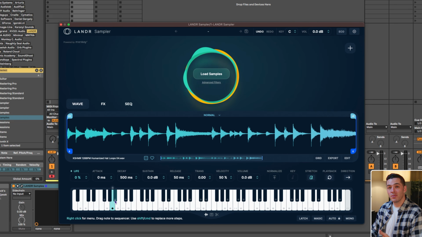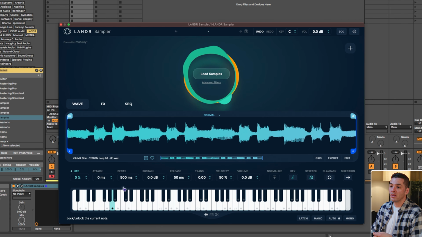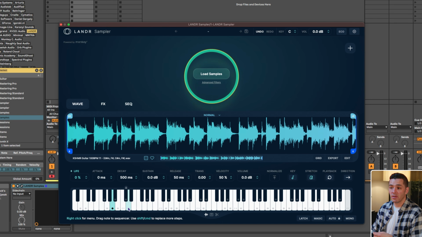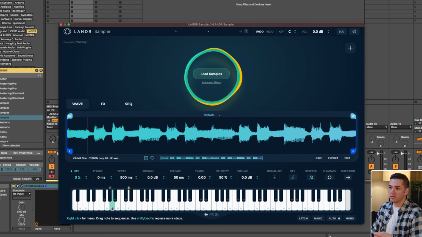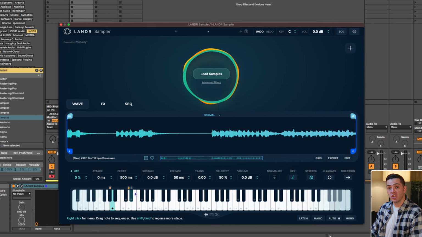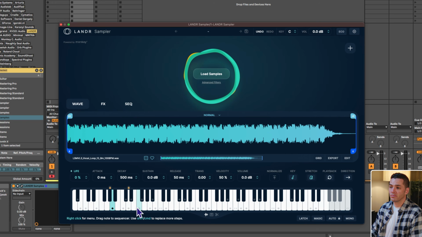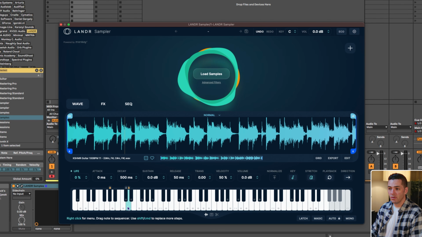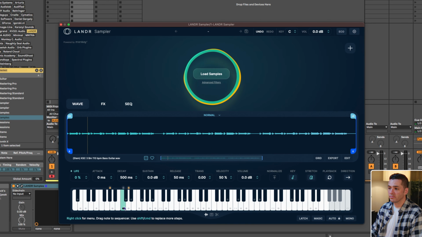If you find samples that you want to work with and refresh the rest of the loaded samples, you can always hit the lock button above each key. So for example, if I like this sample, I'll hit the lock button, and how about this one? Then I'll click Load Samples, and you'll notice the rest of the samples change around those locked notes. There's my sample, and then these ones are now different.